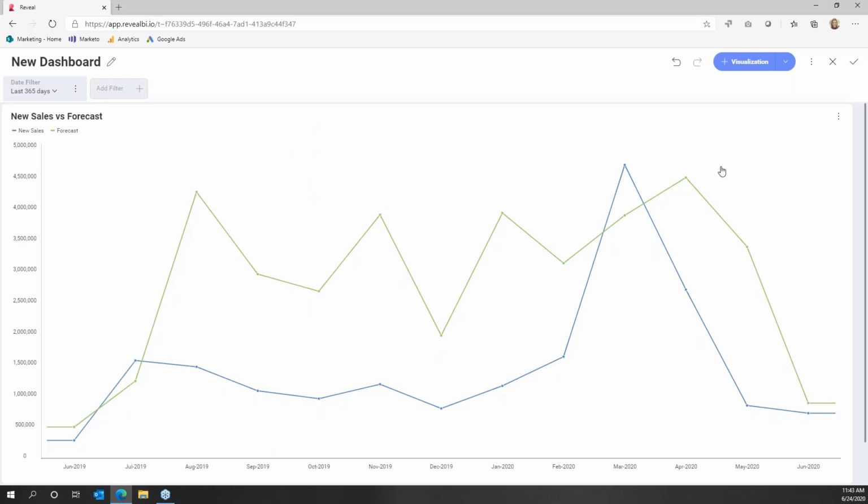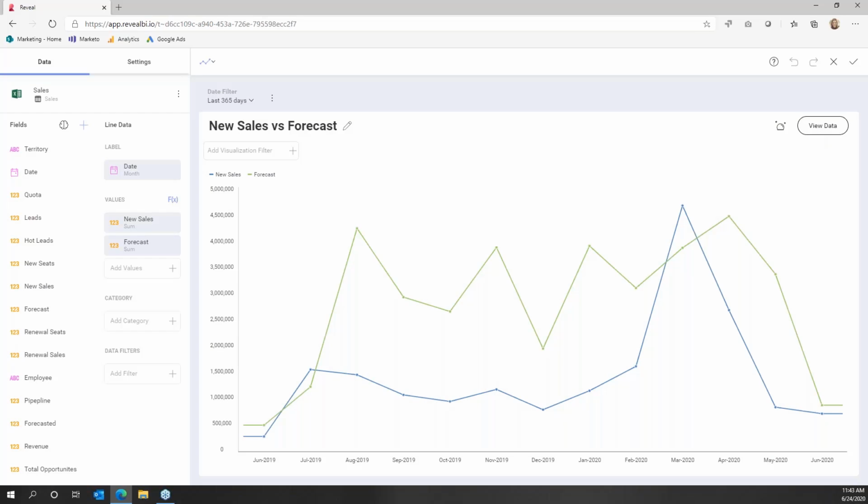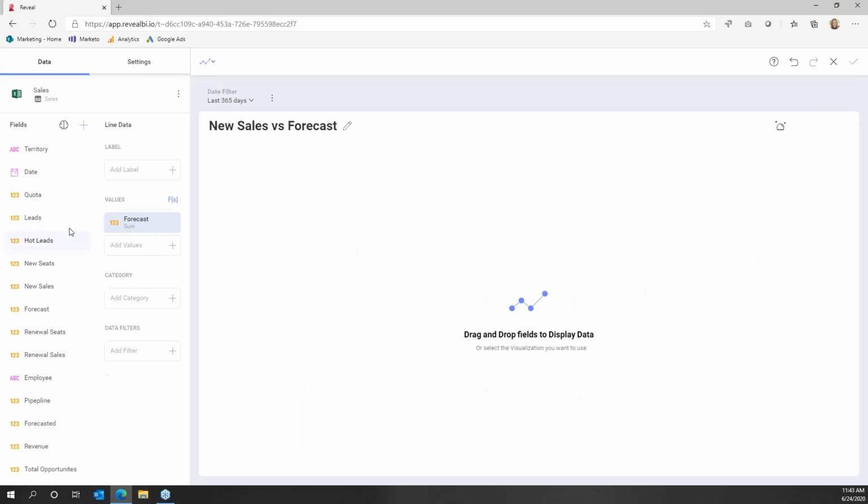I'm going to come up here and just change this to last 365 days, and then you can see my data change. I'm actually just going to duplicate this now here and go into edit mode. And I'm going to now change this to a pie chart. So I'm going to remove these fields, and I'm going to switch this to a pie chart.